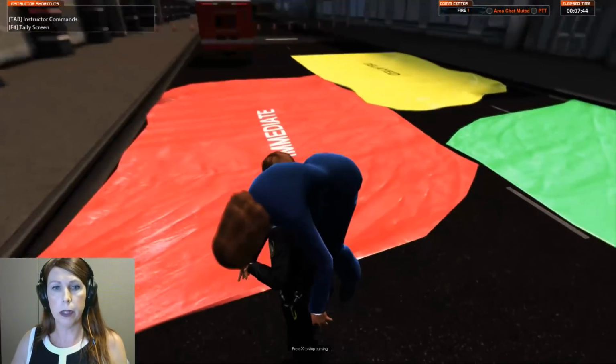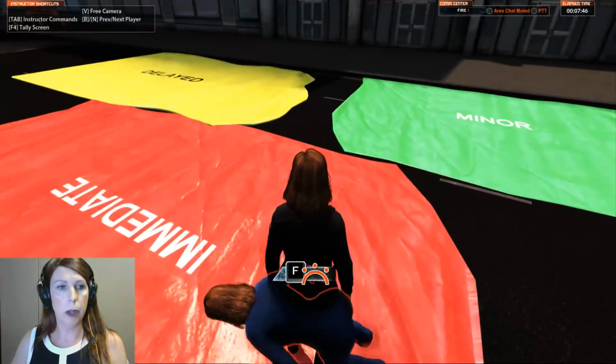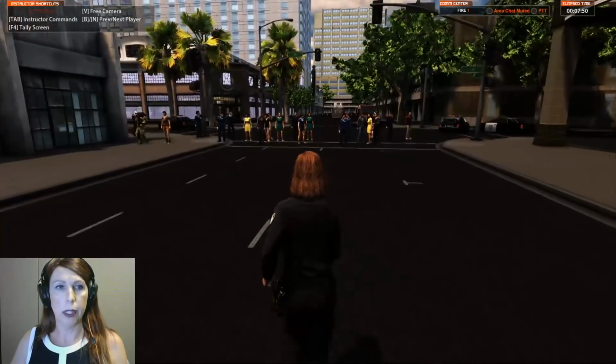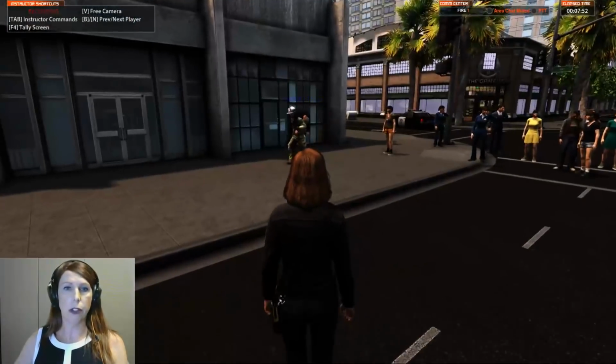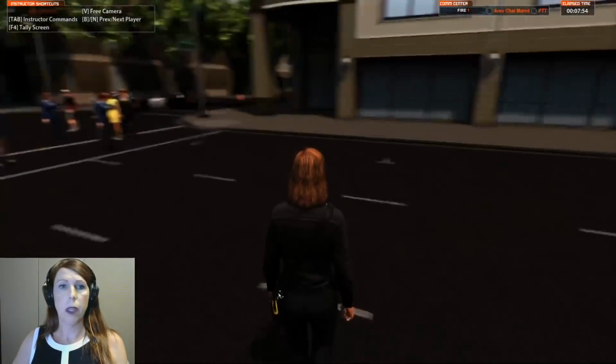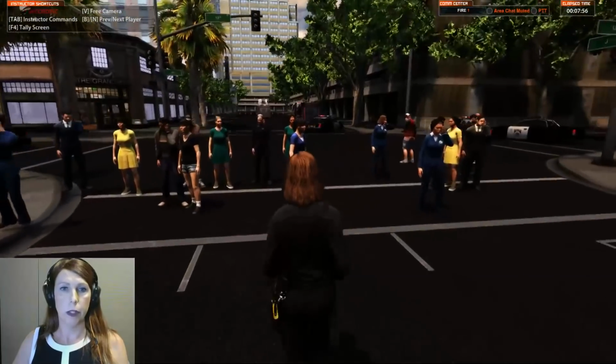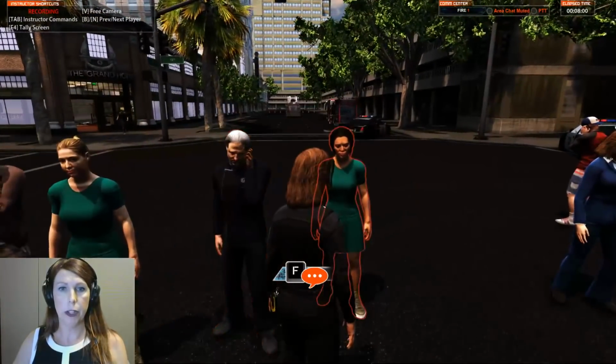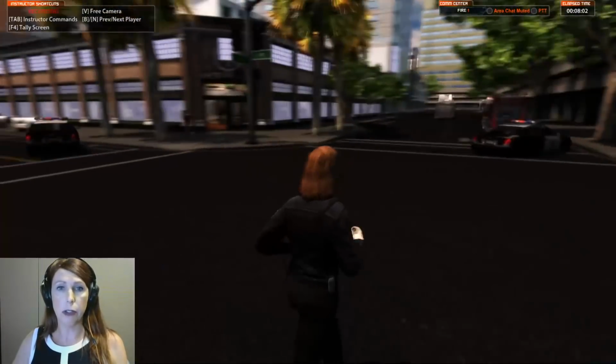But this is a gunshot bleeding victim. I am going to put them into the immediate pile and move on to the next. And then we see firefighters are starting to evacuate people as well. Too many people on the street. I'm going to tell them to get out of the way. Manage this crowd. These vehicles are also drivable.